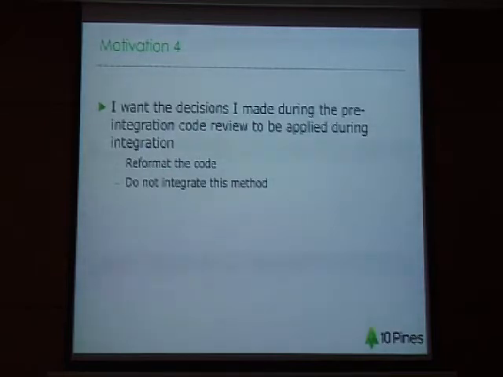So the next one is there is a previous stage during the integration that we call a pre-integration step. In that moment, sometimes I want to reformat the code or eliminate some methods to integrate. And these things happen sometimes outside of the tool. So we want to focus on that too.